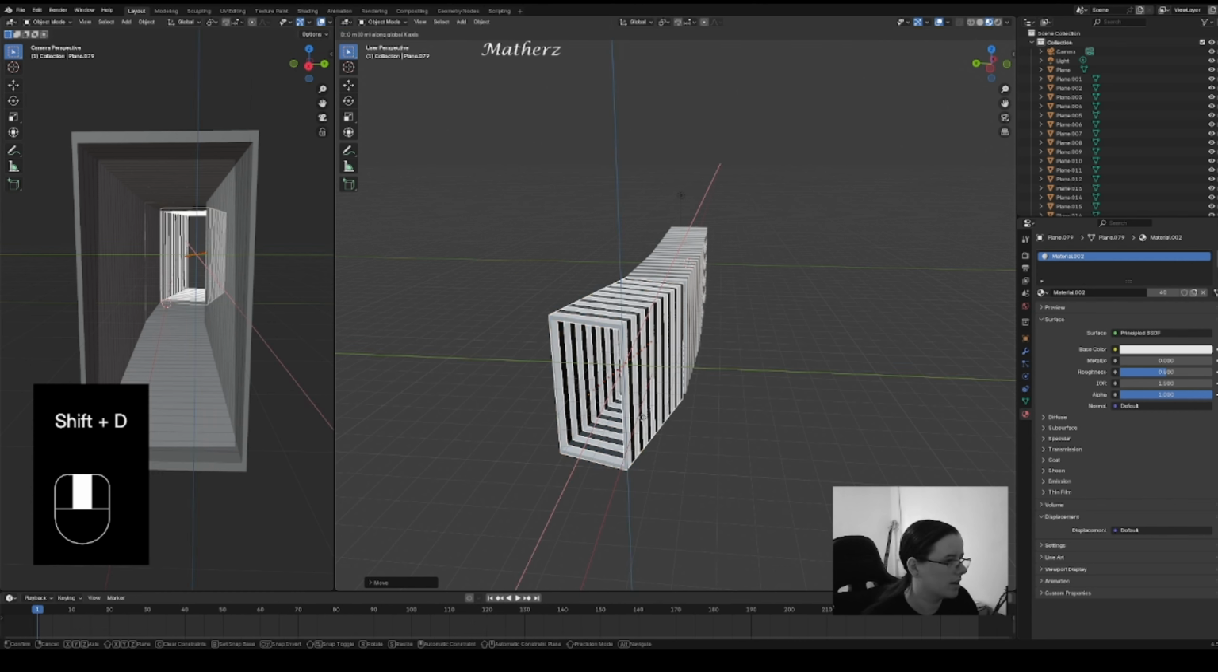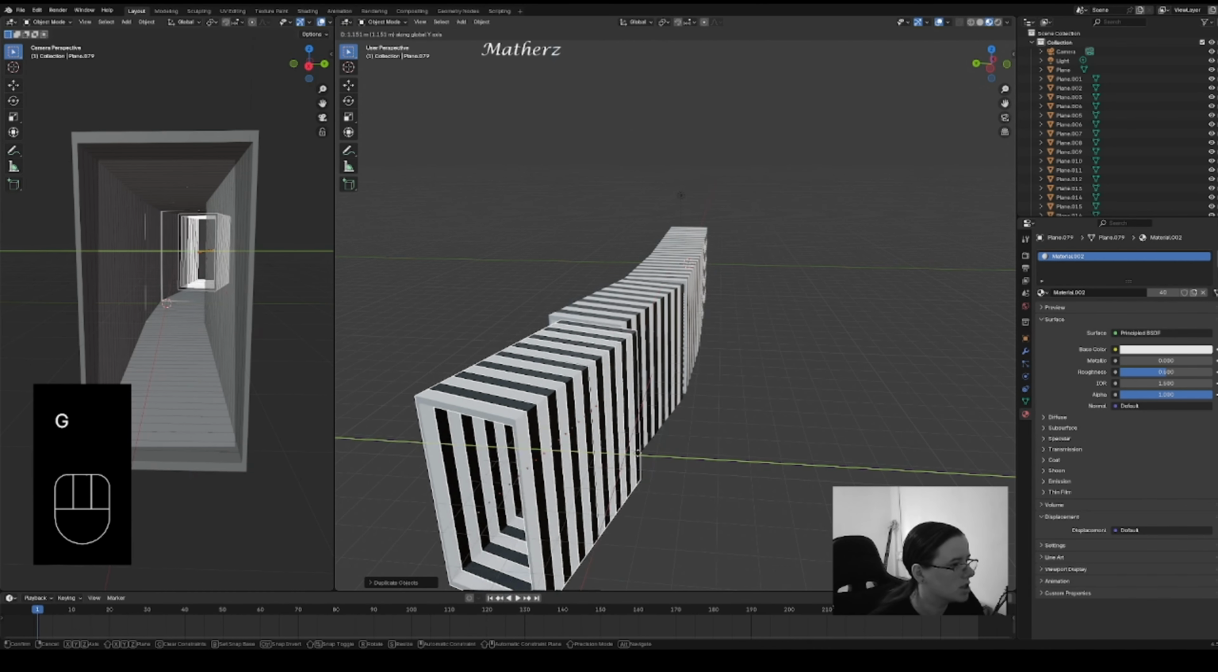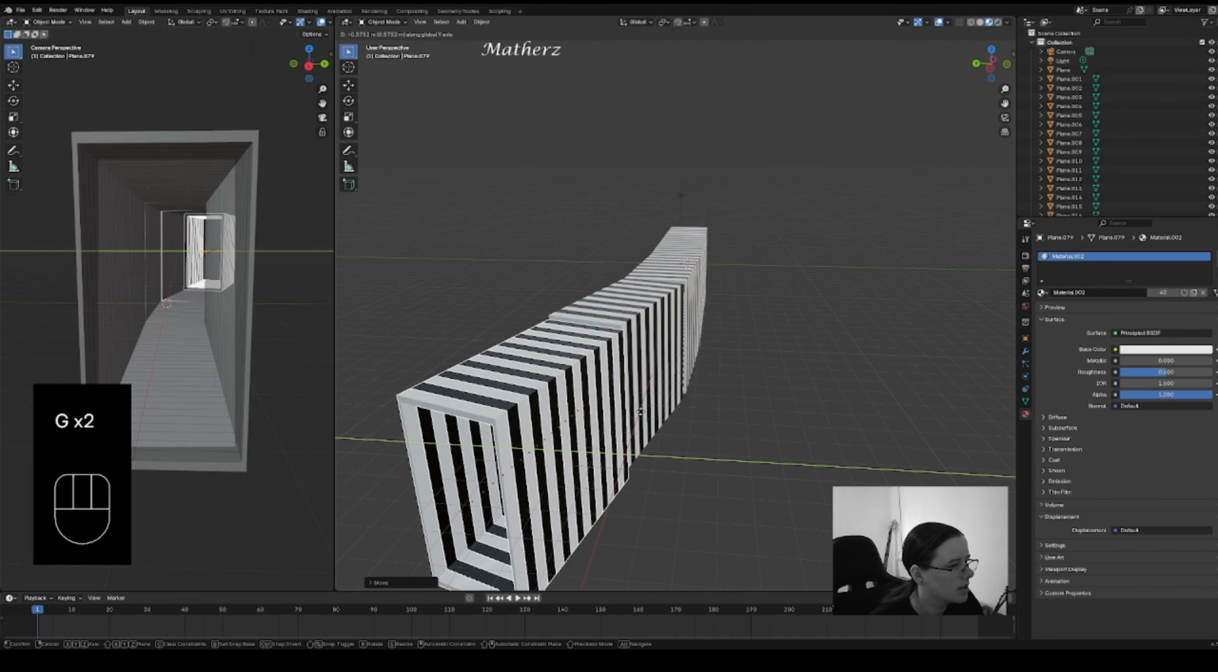And then you can go again. Shift D. Press G. Oops.